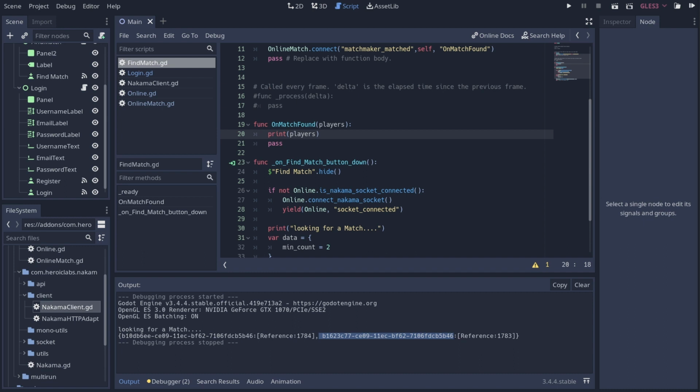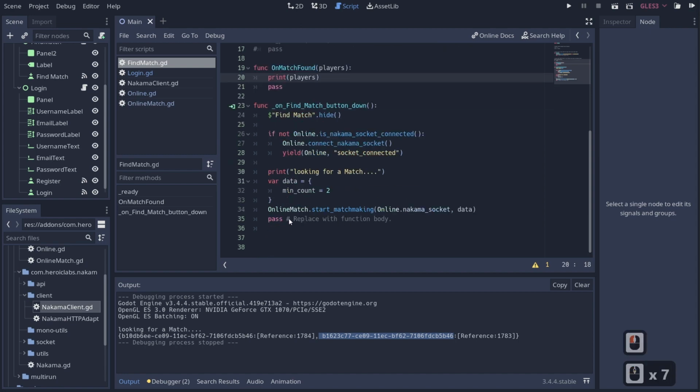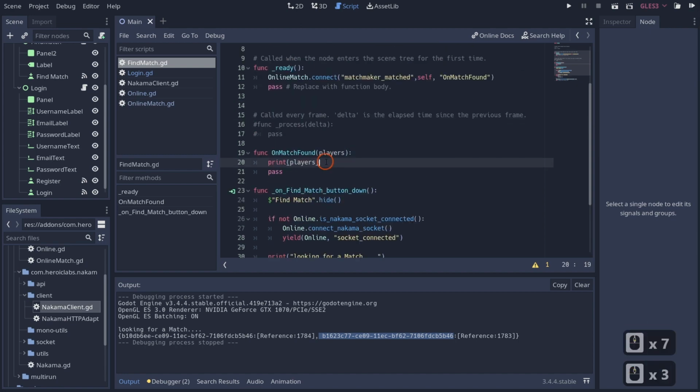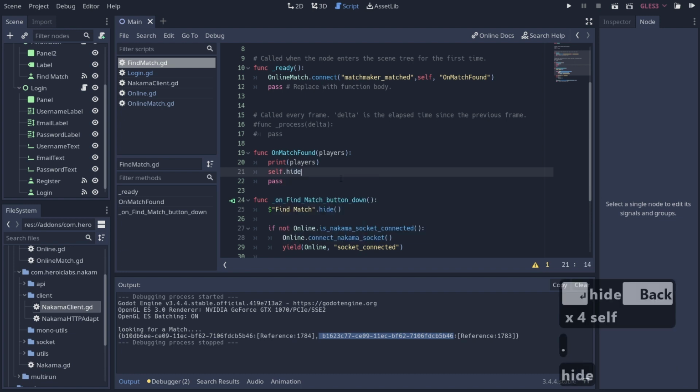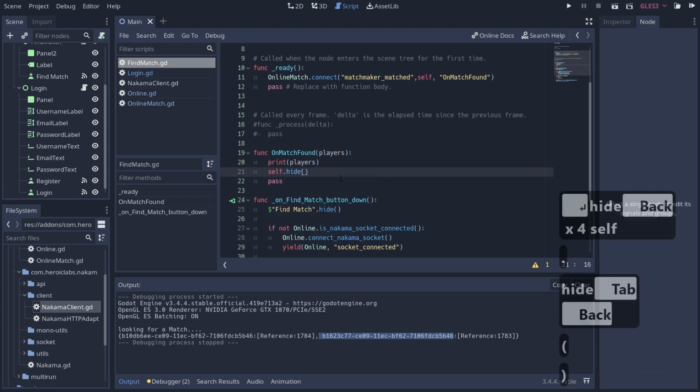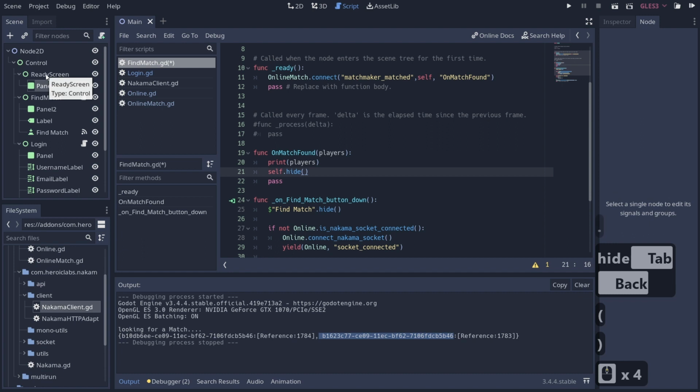So this will be a little bit harder than probably what we've done in the past, because coding a ready screen, there's a lot to it. So, it's going to be a lot of fun. So what we're going to do is we're going to say, once we've found a match, right, and we can print our players, what we'll do is we will now hide our self. So we'll say self.hide. And that's going to allow us to pop back to our ready screen.